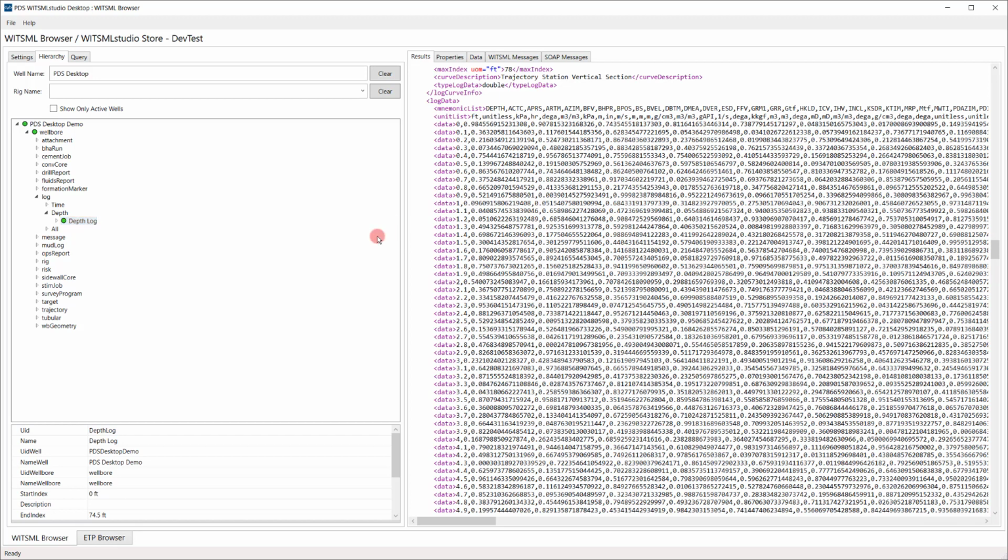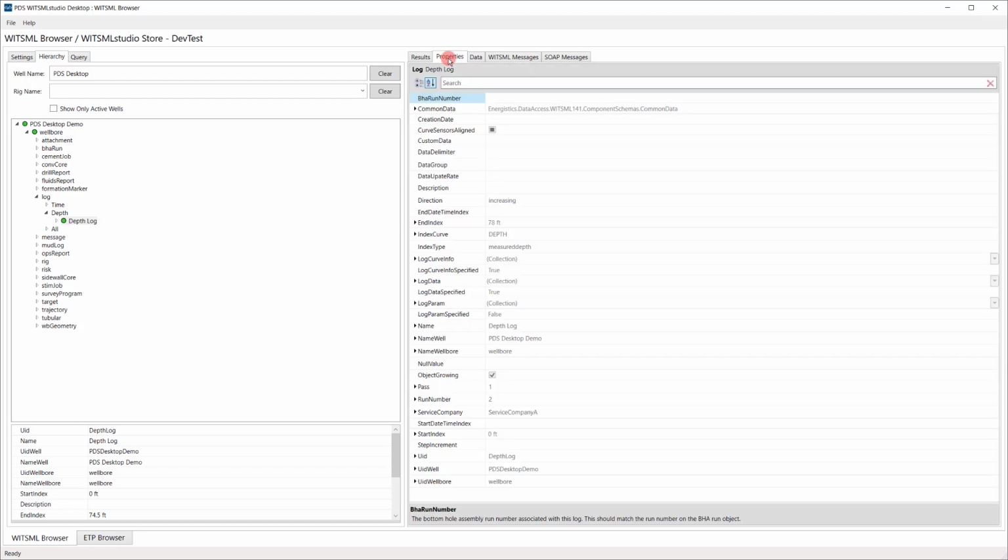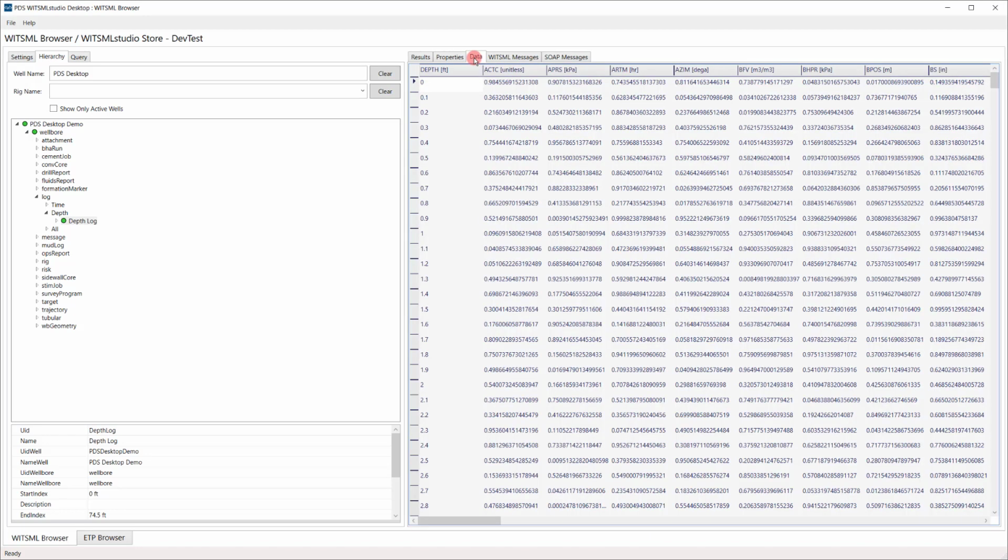Let's explore some of the other tabs on the right-hand side of desktop. The Properties tab gives us a property grid to explore the last WITSML object that was queried. Selecting a single property provides the documentation from the WITSML schema to provide more information on what that property means. Selecting the Data tab provides us a column grid view of the last Get Details query that we issued. This data can be selected and copied and pasted into a spreadsheet of your choice.